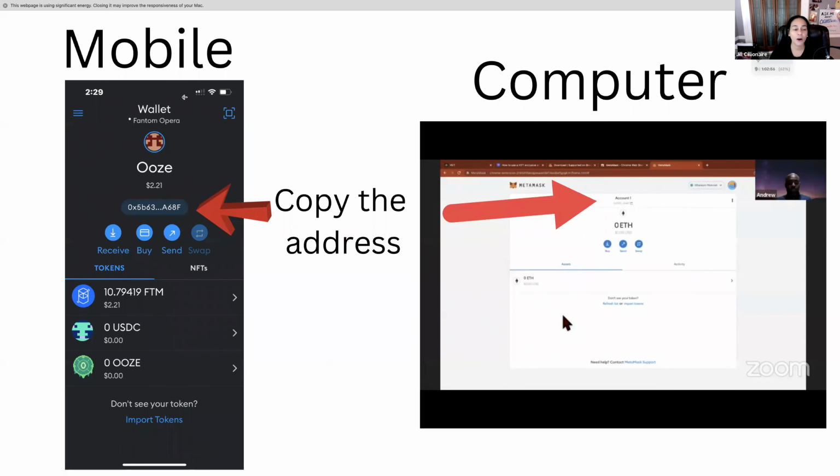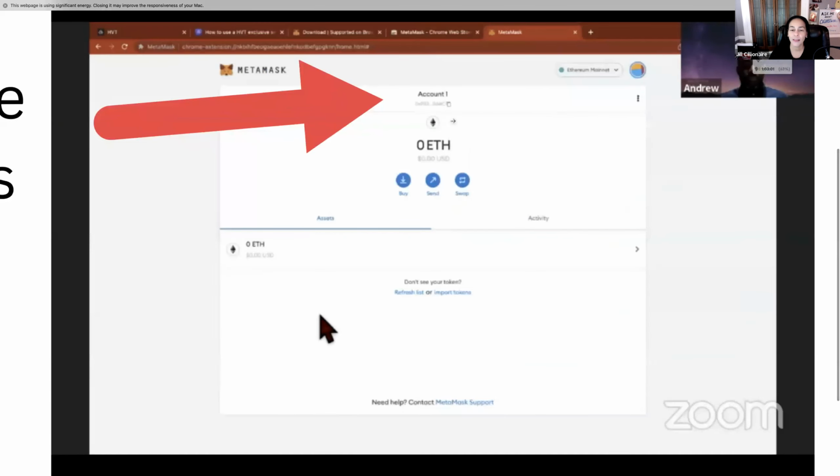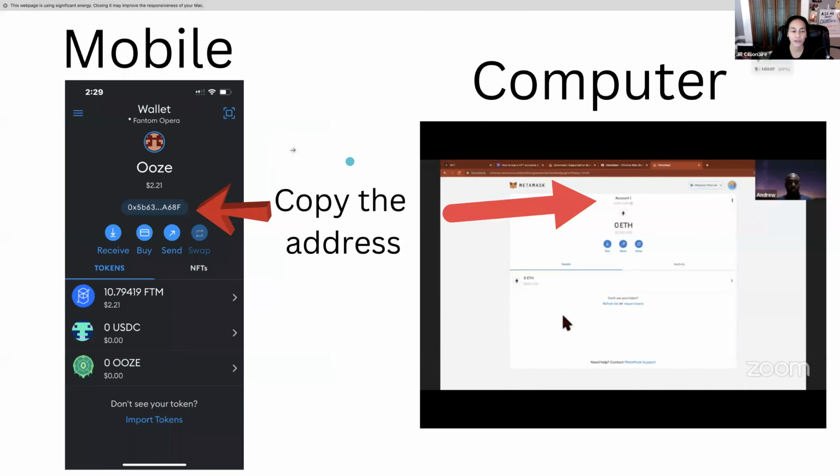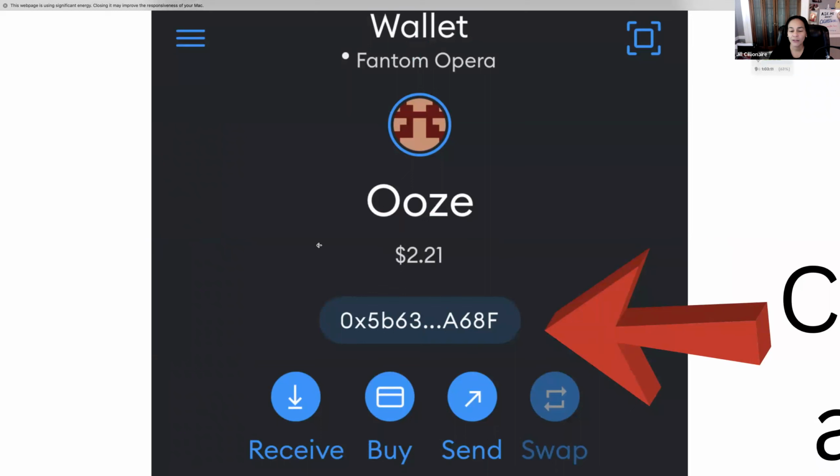For mobile devices, this is where your address would be. And for computers, your address would be here on the top, if you can see where the arrow is pointing. Let me just go back so I can show you that again. For mobile devices, this is where your address would be, right here where the red arrow is pointing. All you would do is click on it and it should come up copied.